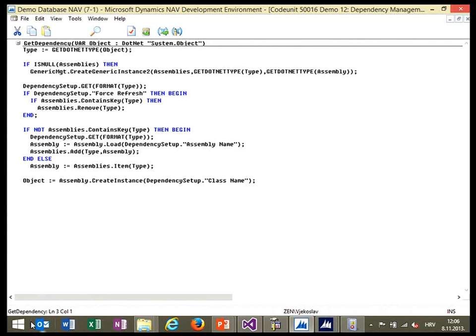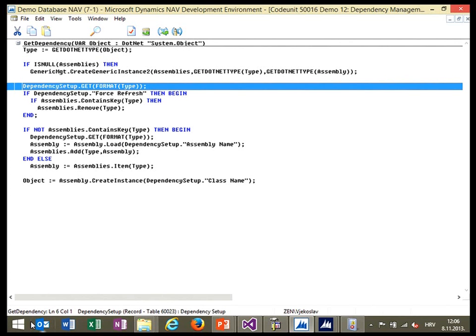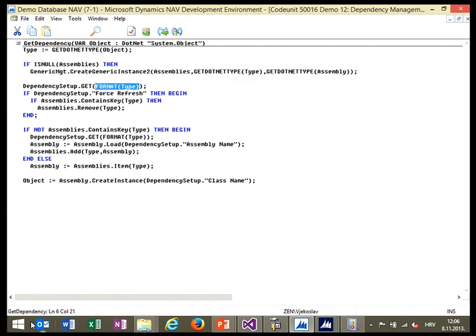So I can dynamically load a DLL now in NAV using .NET. So here I have this assemblies, this is my dictionary. If I don't have that, basically if it's null, basically if it's the first call to this framework, then I construct it using my generic manager. So I construct it from System.Type and System.Reflection.Assembly. And then here I get this dependency setup table by passing this name of the type. So if this fails, I get an error, because I can't handle the dependency. If it succeeds, then I have another one.